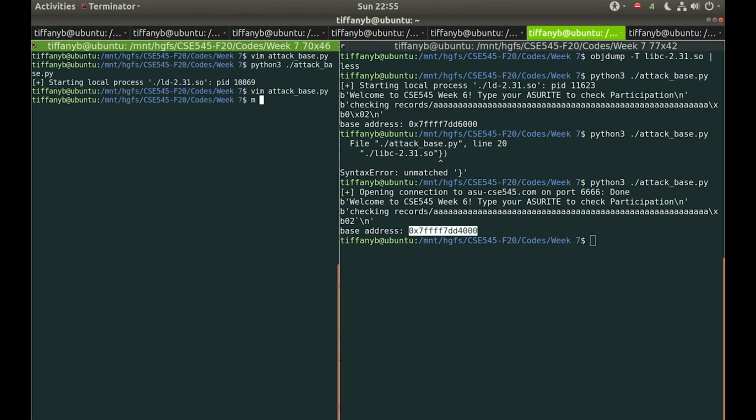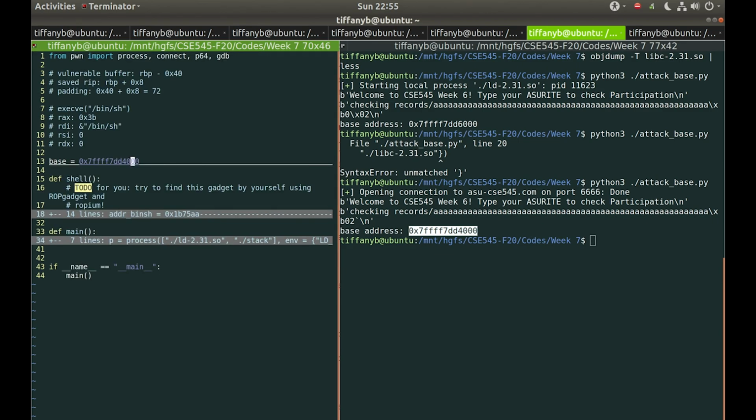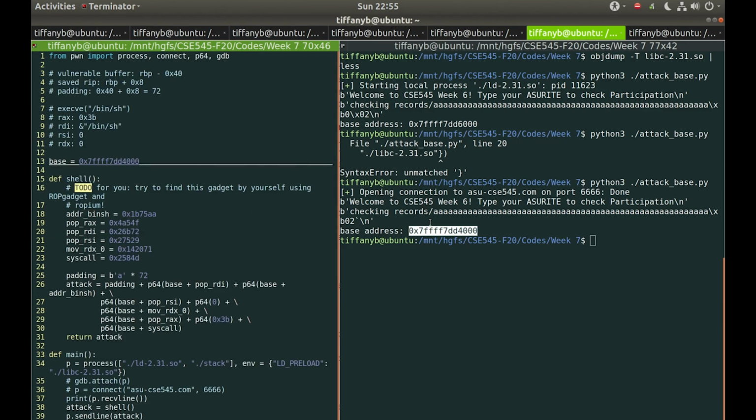Let's go back to the original demo. And we found that the base address is exactly what I have given you last time. Now, you will be able to connect these two pieces together and have a complete attack on the challenge. Have fun with it.